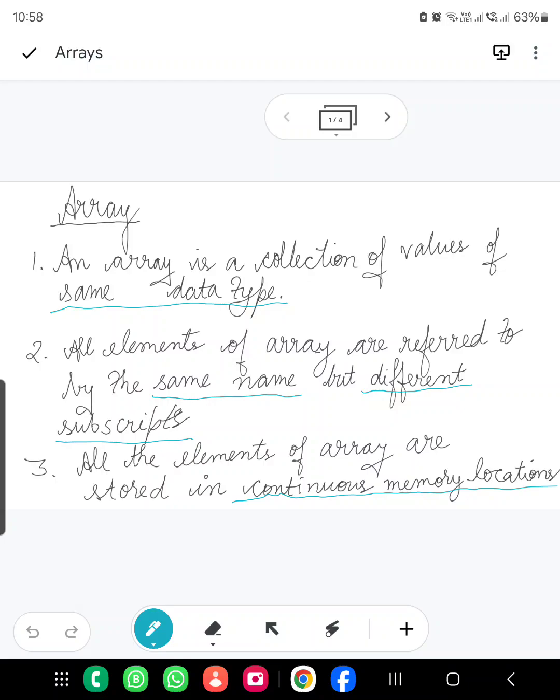It is a collection of values which are of the same data type. It could be an integer array, a character array, or a floating point array. So only one type of values is stored in the array. All the elements of the array are referred to by the same name but different subscripts.